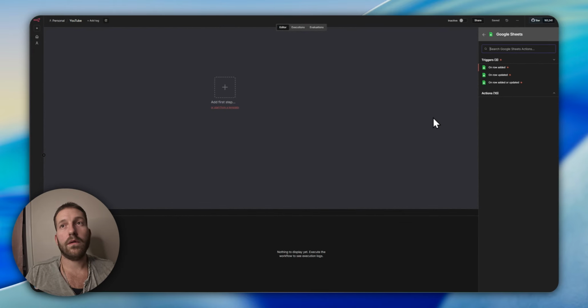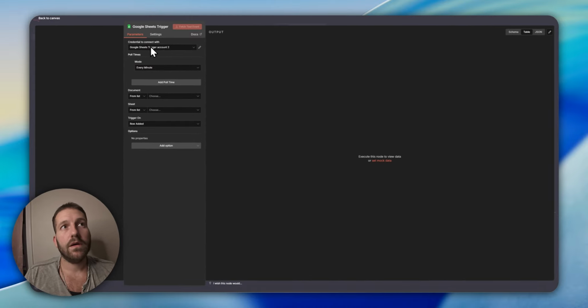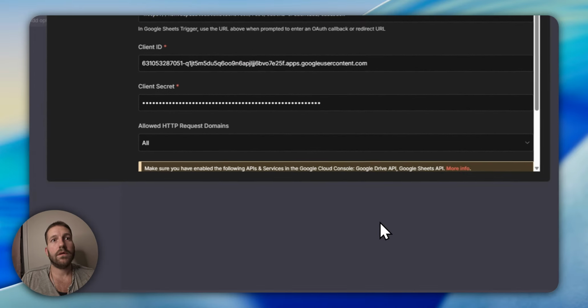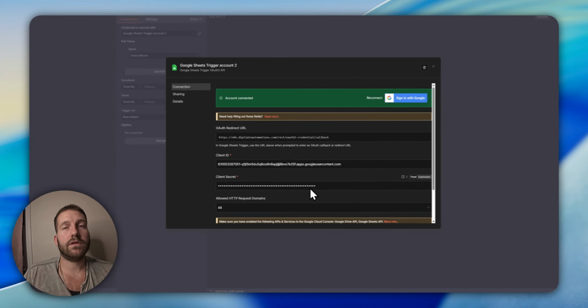Now, we want to do it on a row added because anytime someone fills out that form, it's going to add a row to your Google Sheets, right? So we're going to hit row added. Very simple. Now right here, what you've got to do is create a credential to log in. So you just hit this right here, and then you put in your client ID and your secret.